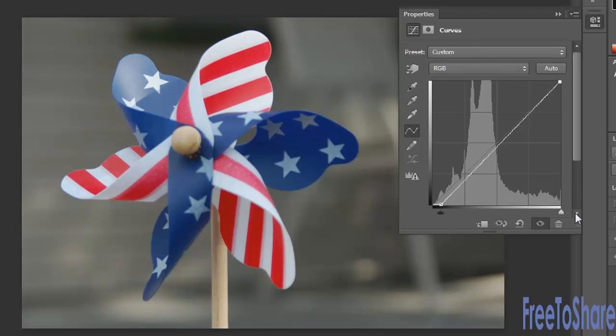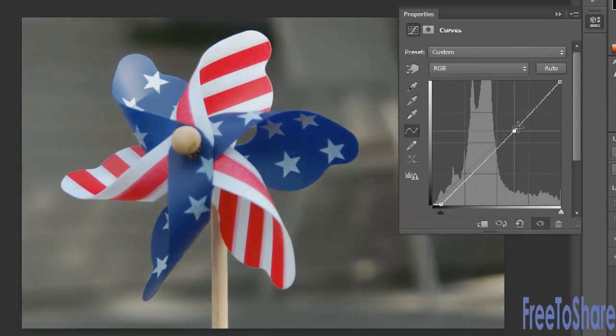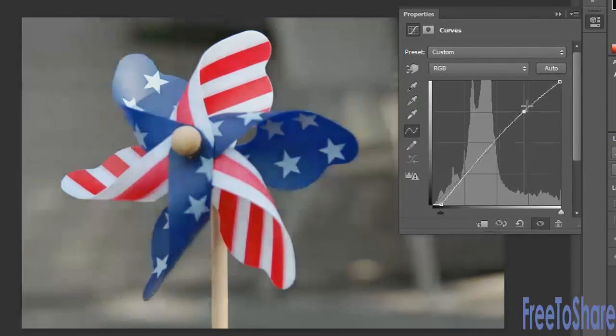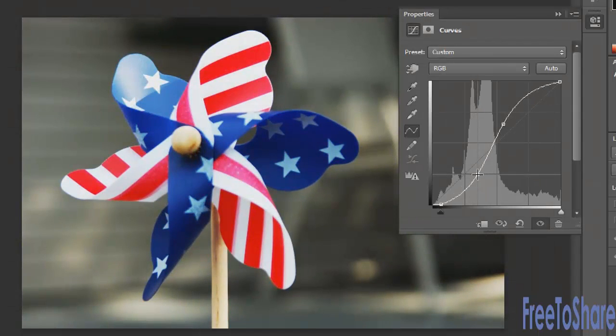Now, as far as the midpoint markers go, you can add markers as often as you like by clicking right on that line. You can then click and drag to adjust the tonality of that midpoint marker up and down, or even left and right, to change how the tonality is falling across your image. If you wanted to add another marker, just click anywhere, and then you can drag up or down in any direction until you get it the way you like it. Now this is really making this object pop and separate even further from the background image.